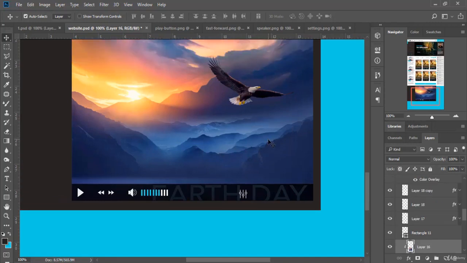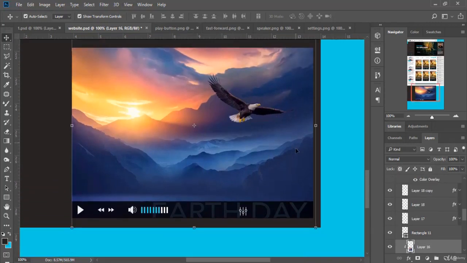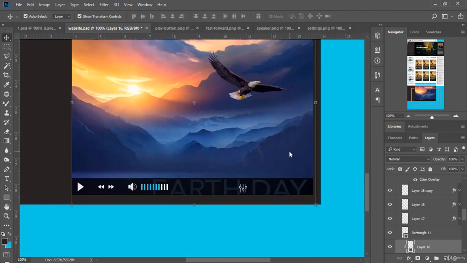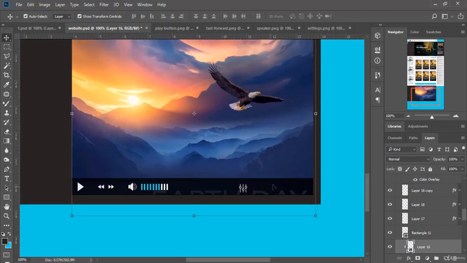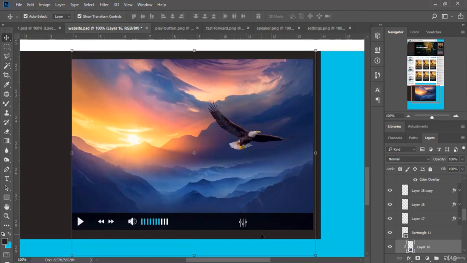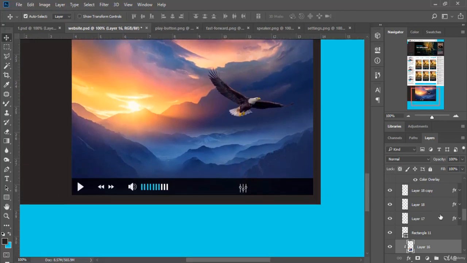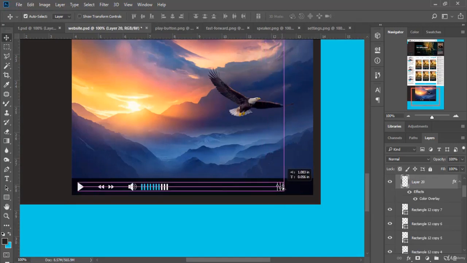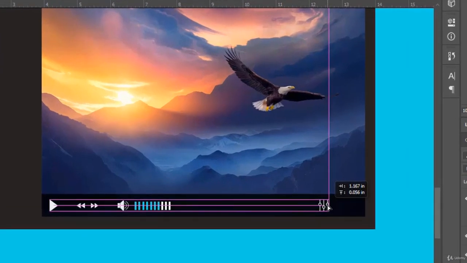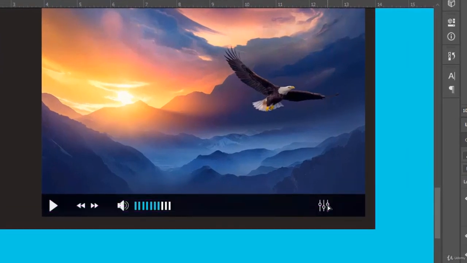Same thing, I put it here and I change its color. Just some slight adjustments to the image right here. Now I put it right here, and as you see, Photoshop has this feature to keep things aligned, to make sure that everything is in the same line.